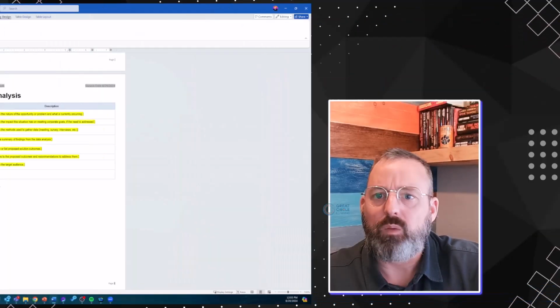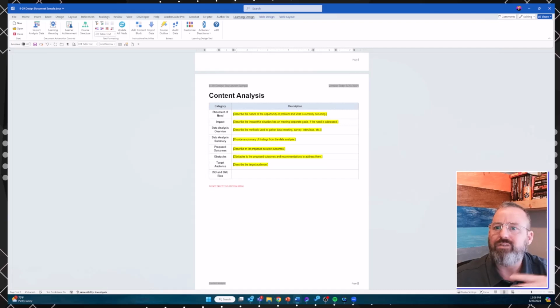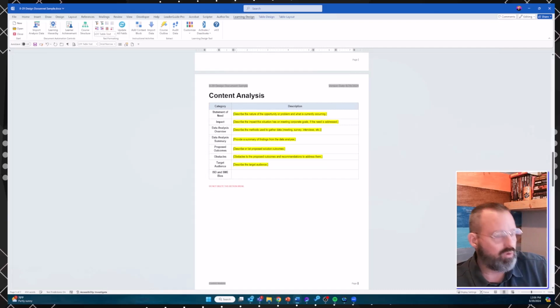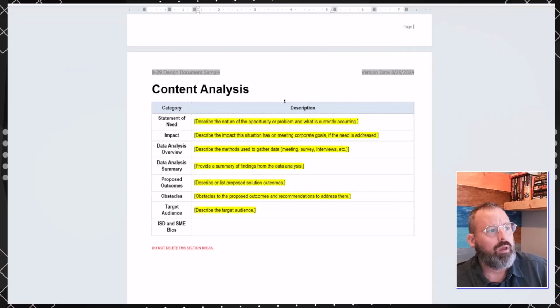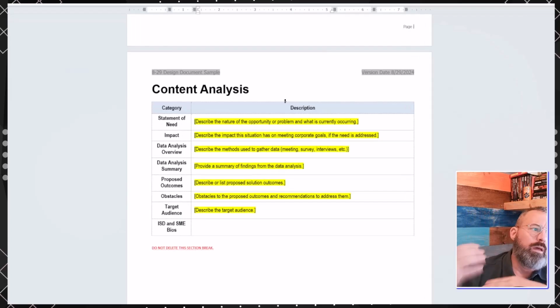So when we're putting together this design document, our sales document of why we're doing this training, because remember, it's capturing everything, we want to have a place where we can put in what the analysis is, right? When we did our searching, what type of things were there? So looking here, what type of analysis are you looking at, things like what's the statement of need, right?